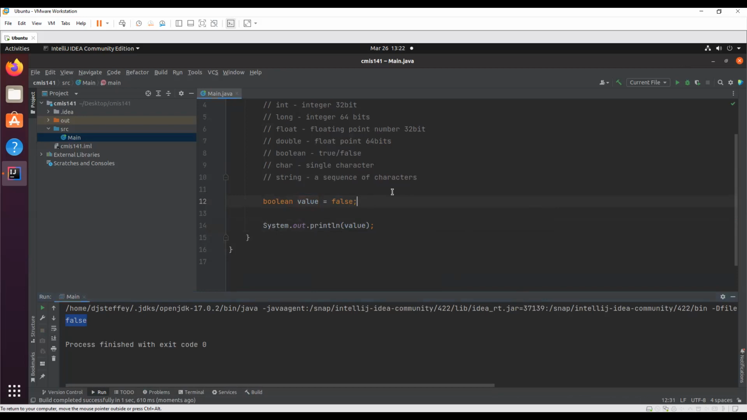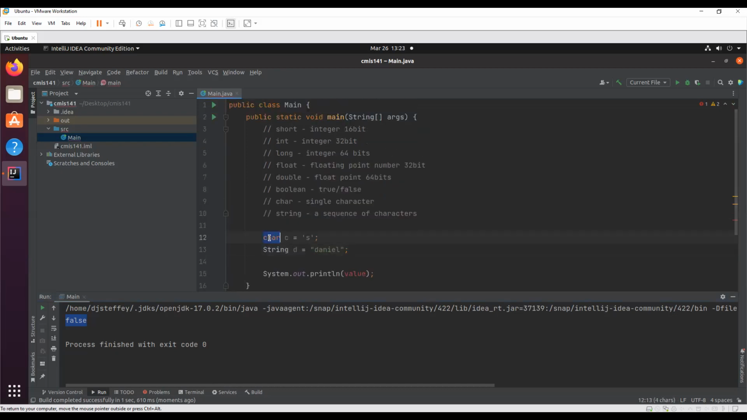Okay, and then the last two we have are a char, say it is equal to an S, and we'll have a string. That's how we make those. This char is the type, so it means it's a single character. The C is the name of the variable. We're saying it's equal to this single character S.